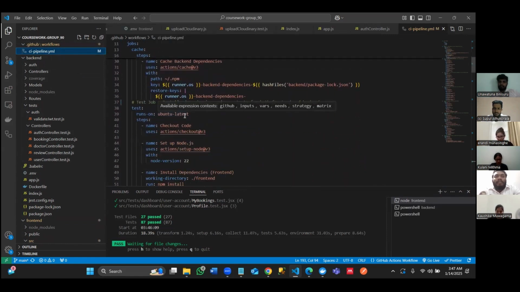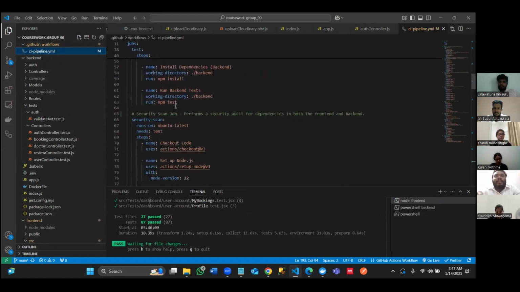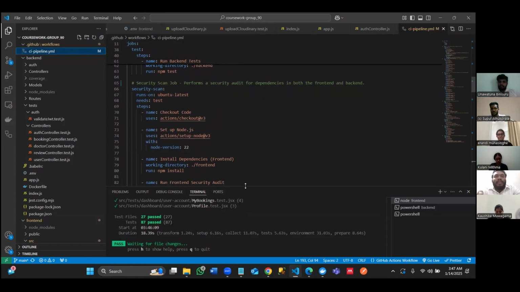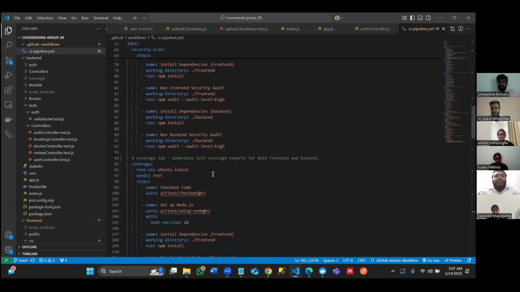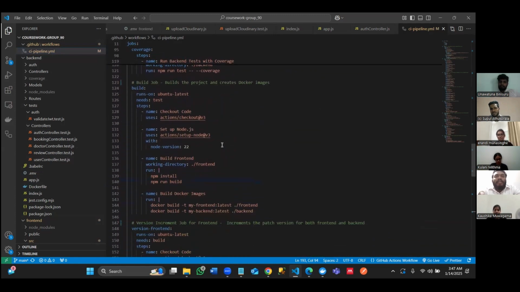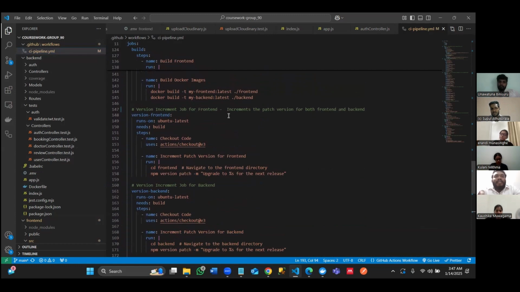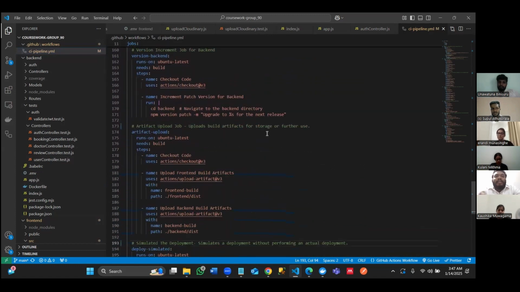The second job is the test job. In this test job, it installs dependencies and runs the tests for both front end and backend. The third job is the security scan job. It performs a security audit of dependencies in both front end and backend. The fourth job is the coverage job. It generates the test coverage reports for both front end and backend. Fifth is the build job. It builds the project and creates Docker images. And the sixth job is the version increment job. It increments the patch version for both front end and backend.